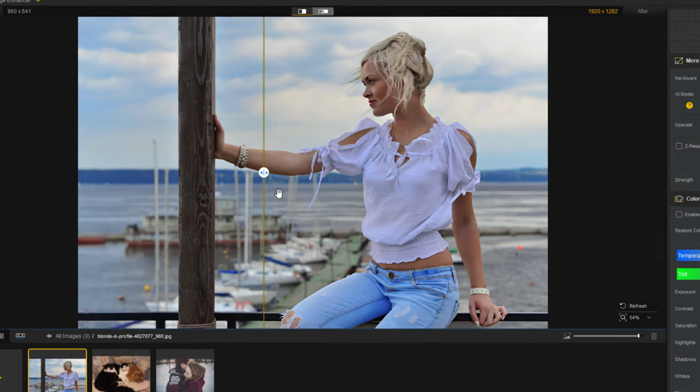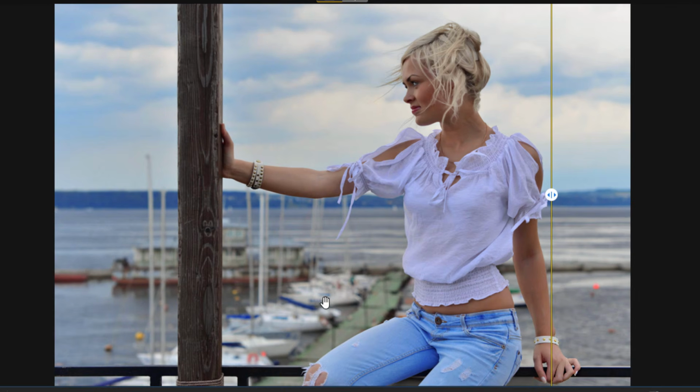Okay, so here's our inference. And left-hand side is the original. Take a look at the hair up in here. Right-hand side is the new cleaned up. See how much tighter that hair is, much better that is?